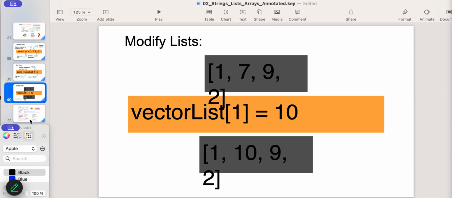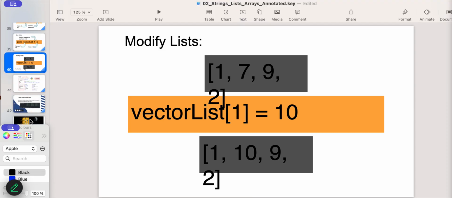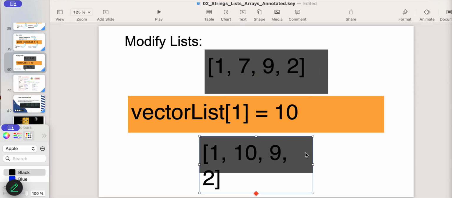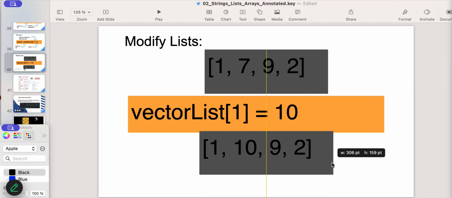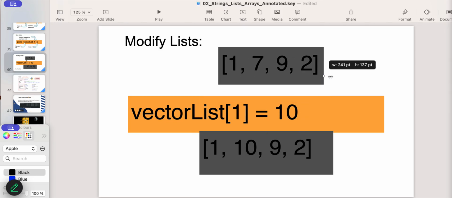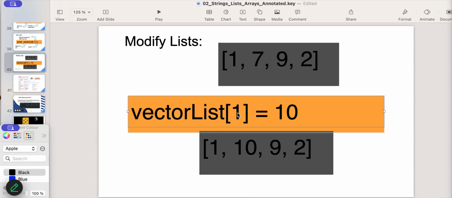We could change things. We can say location 1, I no longer want you to be equal to 7, I want you to be equal to 10. If that's the case, then we say vector list location 1 becomes equal to the number 10, and so the vector is going to change into this: 1, 10, 9, 2.